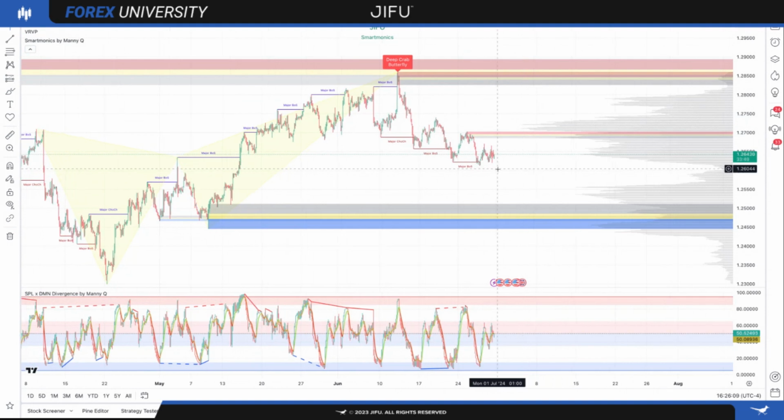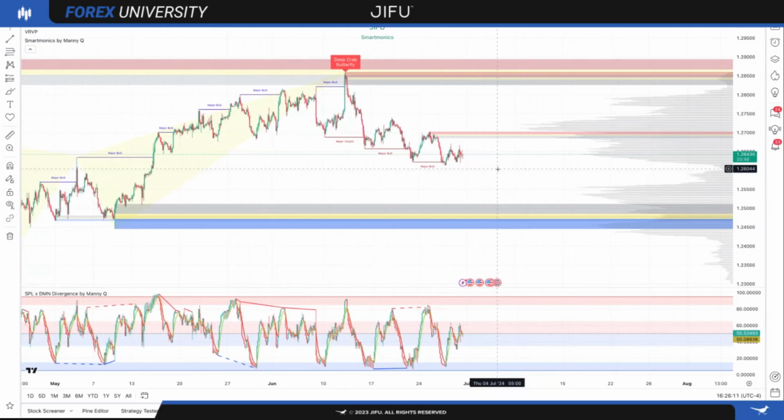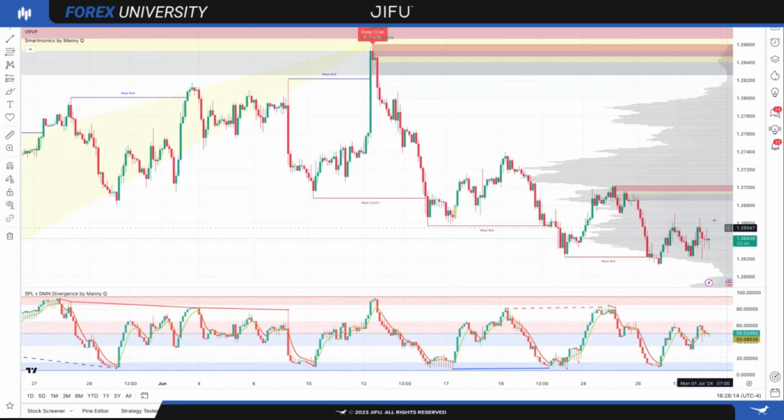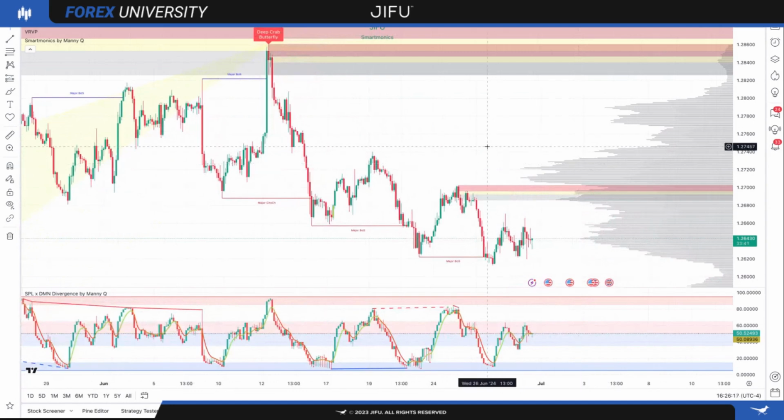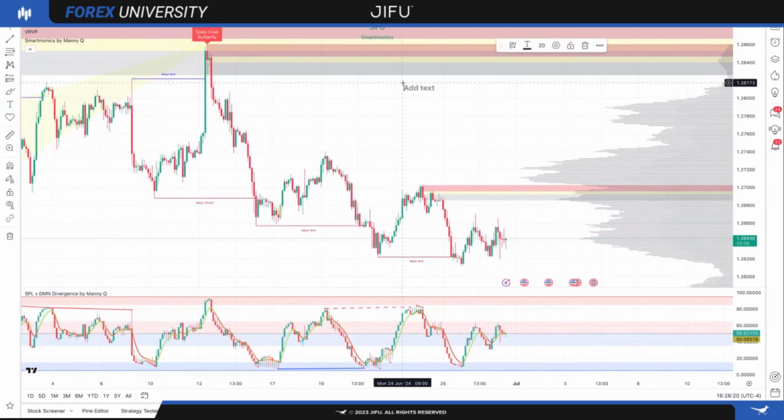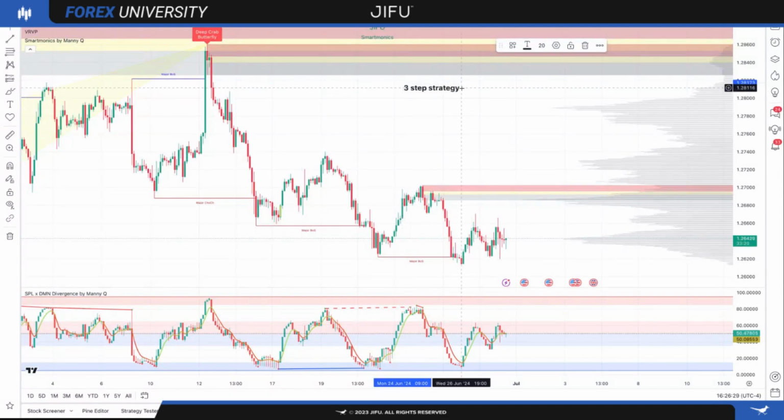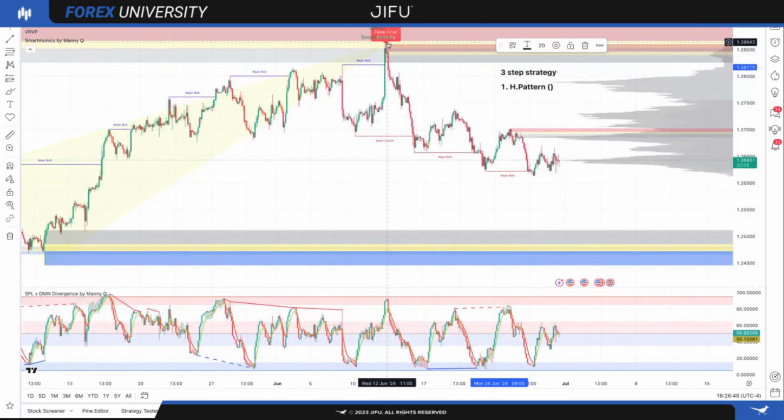So the 3-step strategy to be able to use this, let's just update this. All righty. The 3-step strategy to use this is a very, very simple concept, right? Now, step 1 is simply, if you're going to use the traditional smart money strategy, one is going to be a harmonic scan, or an H pattern. So we want to make sure that we have an H pattern. That's one. So we can see here we have an H pattern.